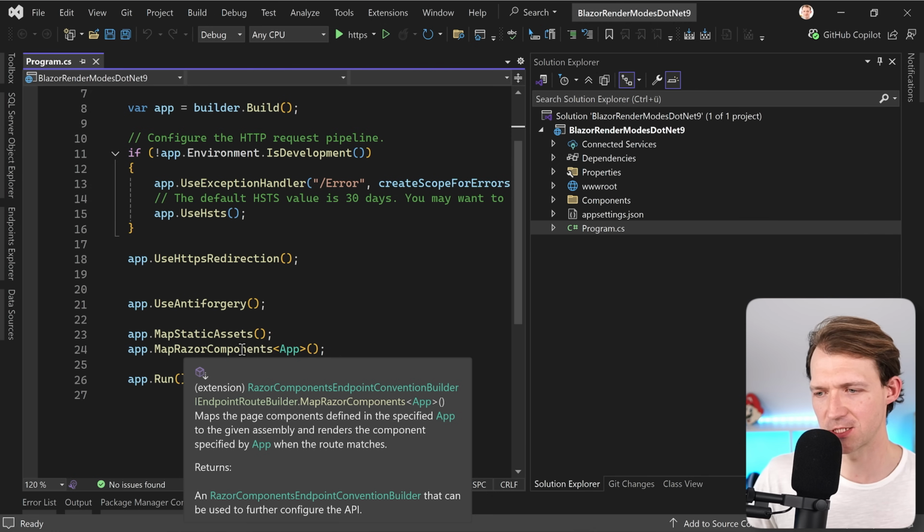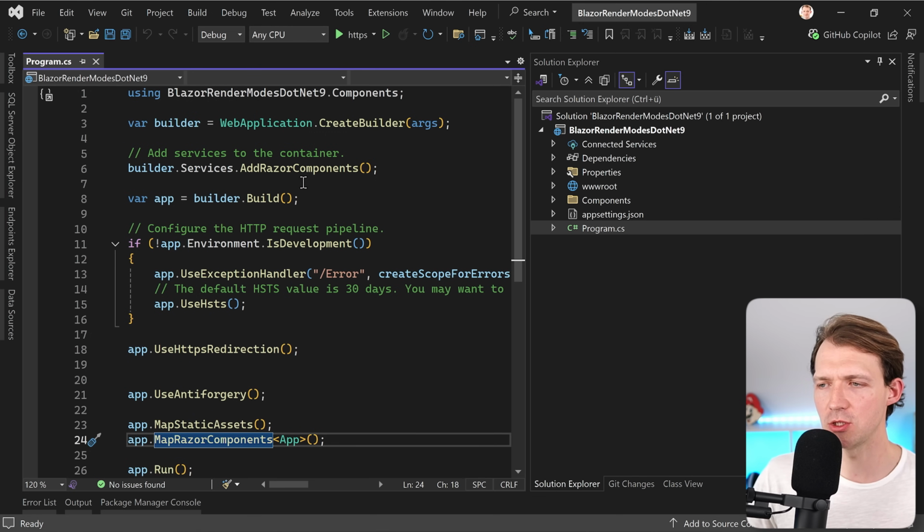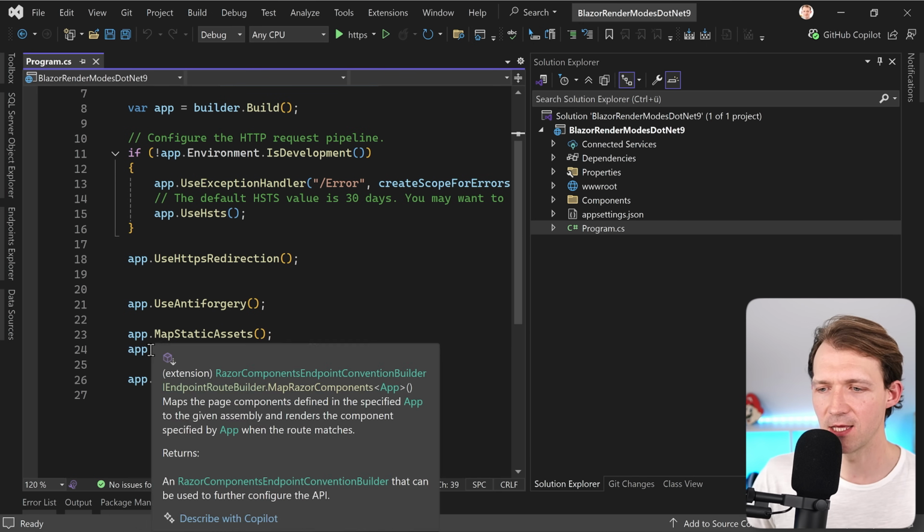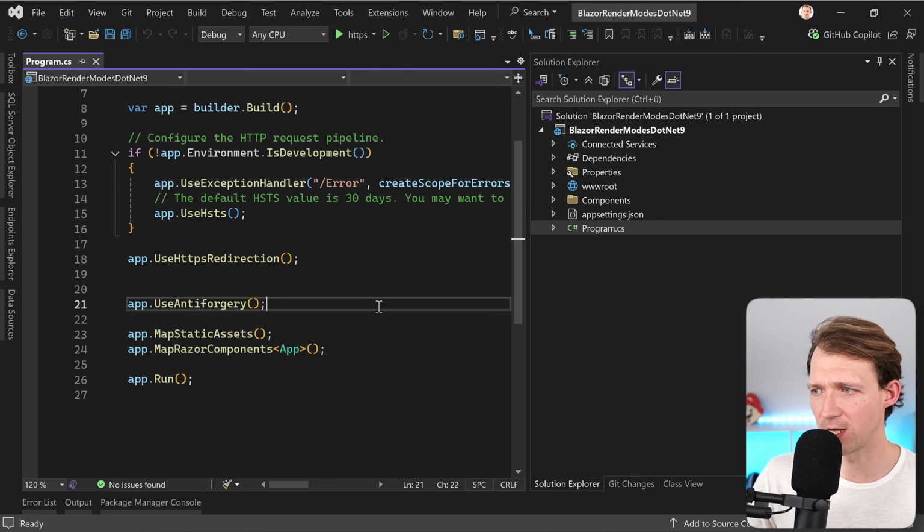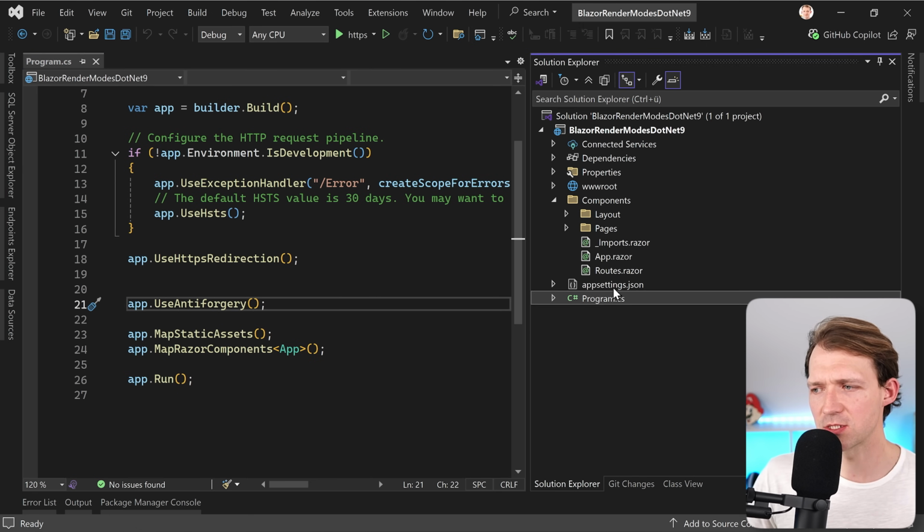Okay, maybe this is not something that is that clear, but when we later use the WebSocket server render mode, and then also WebAssembly, we will add something here to this line and to this line. So keep this in mind, please. Apart from that, there's not much to it.